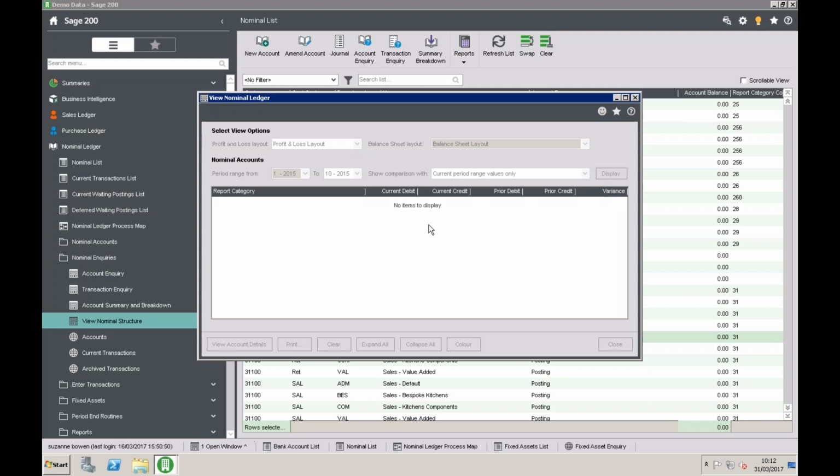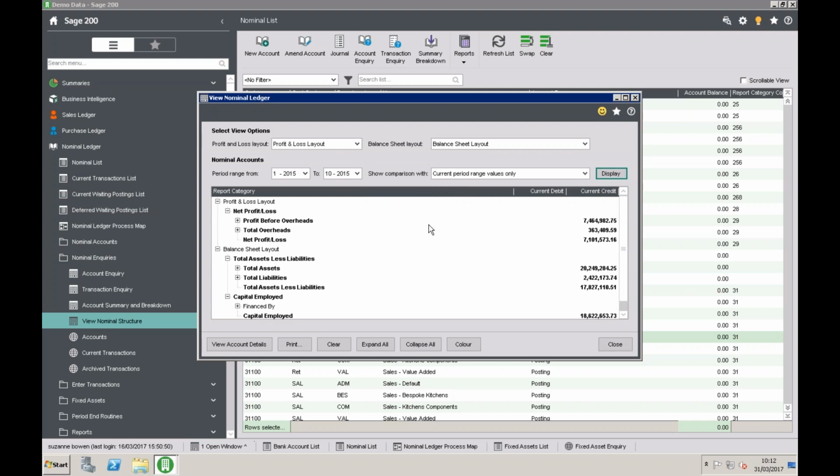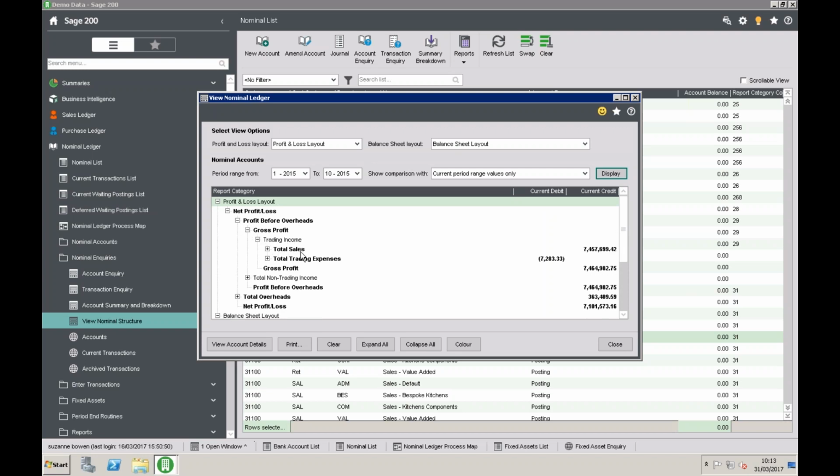If I now display this, it's going to show me the summary of my profit and loss and my balance sheet. And we can see here that my profit before overheads, which I will see on my P&L, is showing me 7 million. If I expand that, I can see that my gross profit is showing 7 million. If I expand that again, that's made up of trading income, and I can see my total sales are 7 million. And if I expand that, I've just got the one heading of sales income, which is then split down between my UK sales and my export sales.